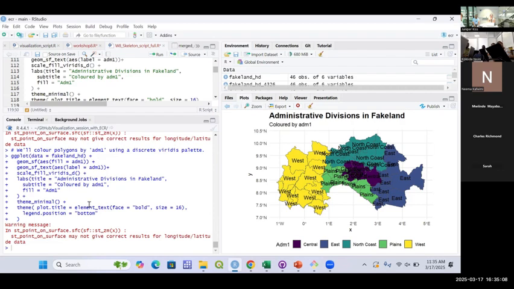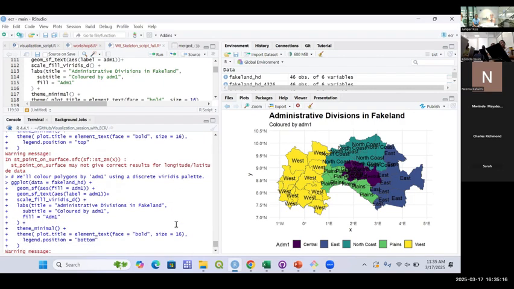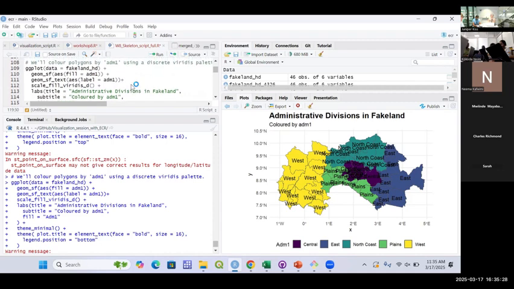So that error message is because we are using the WGS84 projection. If you change the data to fakeland_HD_UTM, then that error message actually goes away. Yeah, so change the object and the HD to UTM. It's already there, so I should not.